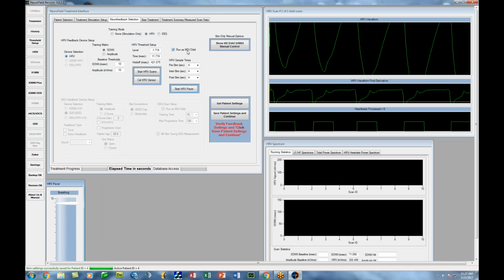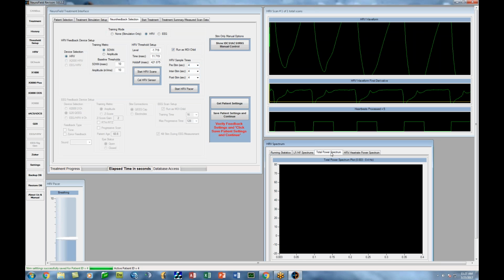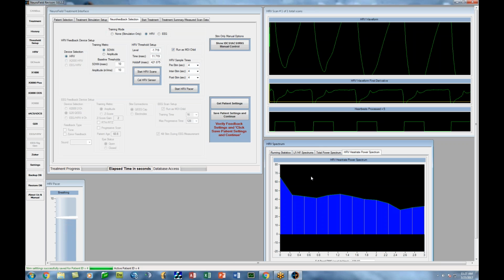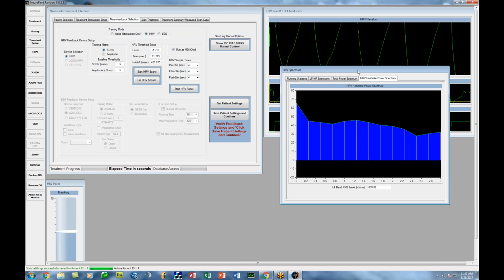Now once this is all set up and ready to go, you can do some different things here. You can set up the pre-stim, inter-stim, and post-stim time for HRV selection. If you click on these, you'll see the amount of time in seconds. And the amount of time really does matter in terms of the resolution of the plots that you generate while the program runs. The total power spectrum is going to be influenced by the amount of time. So if you only get a very small amount of measurement, then the spectrum's going to look like this. It's going to be chunky.